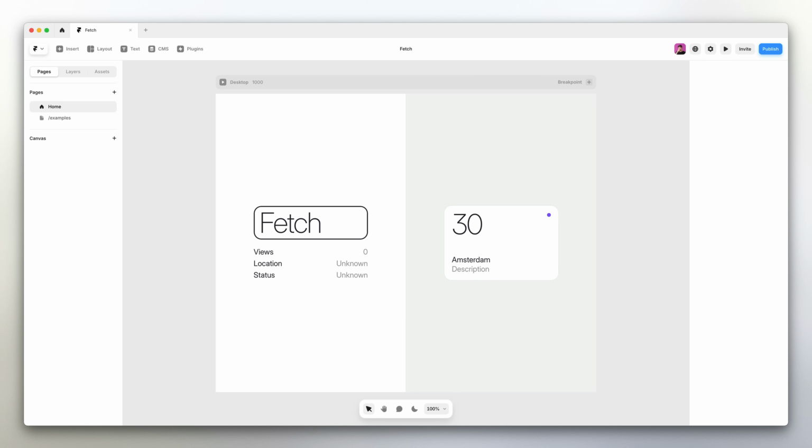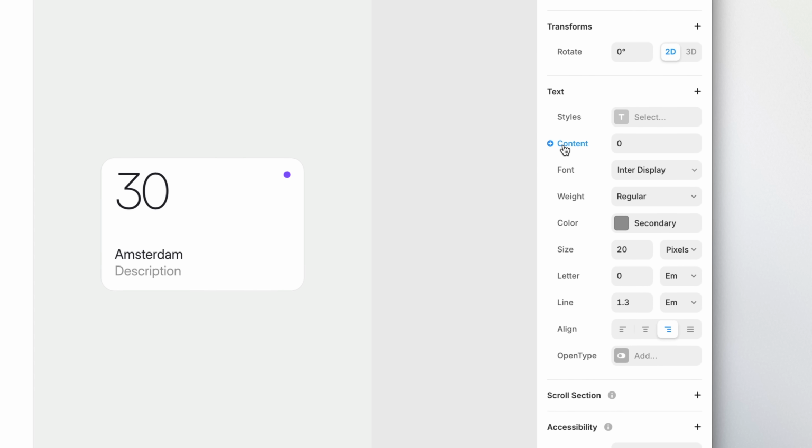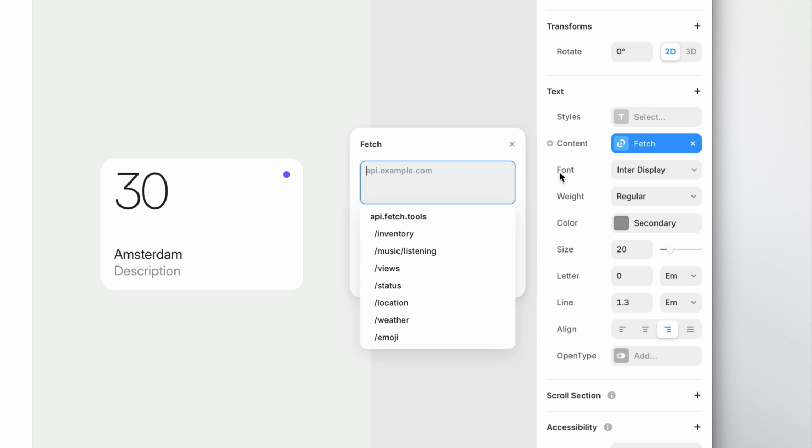Let's start simple with one of the first examples of dynamic info on a website, a view counter. If we select the text layer with the zero on it, we can go to the content property, and that's where you'll find the new option to add a fetch. In the Fetch UI, we're greeted with an input, and in here we can put a URL to any API endpoint. To help getting started, we have a few example endpoints built in.